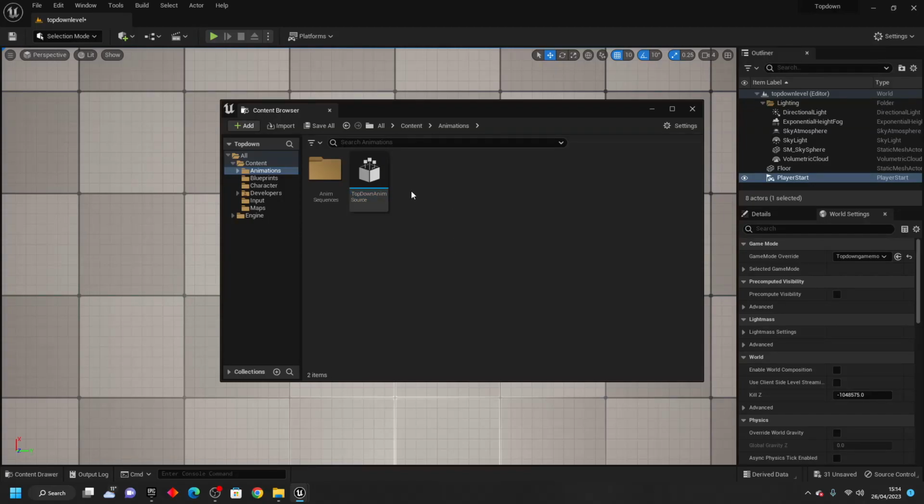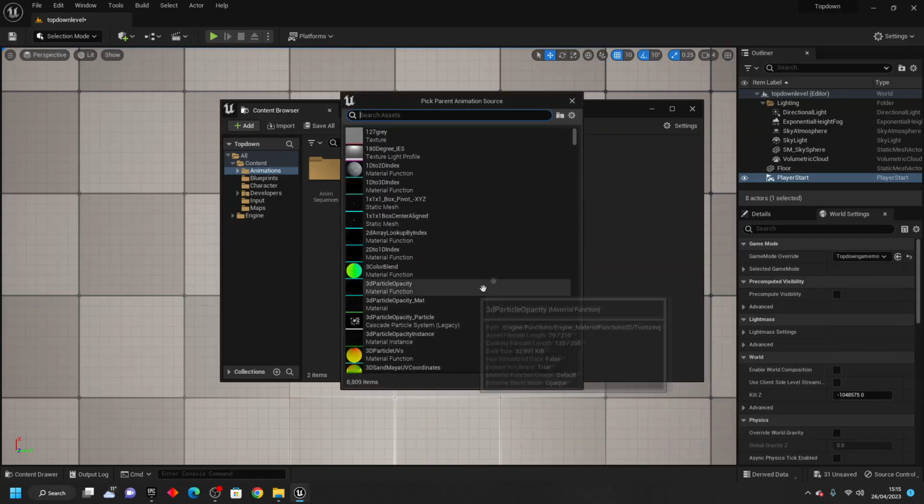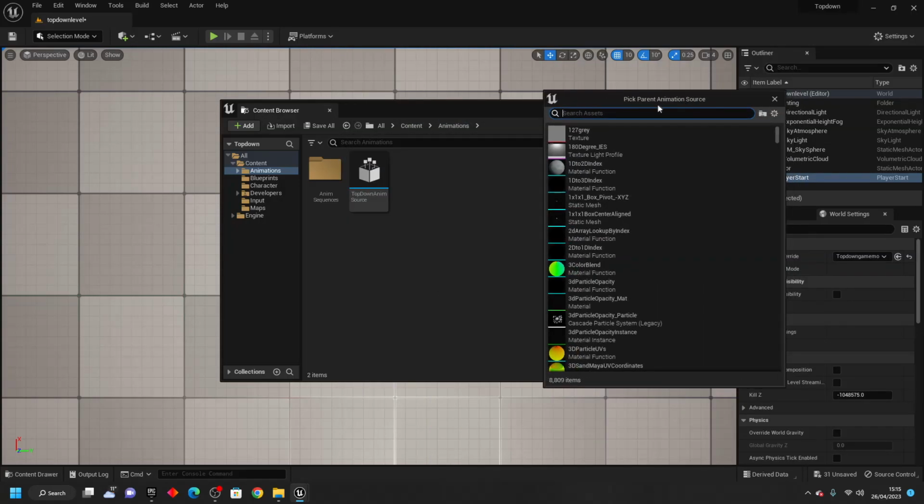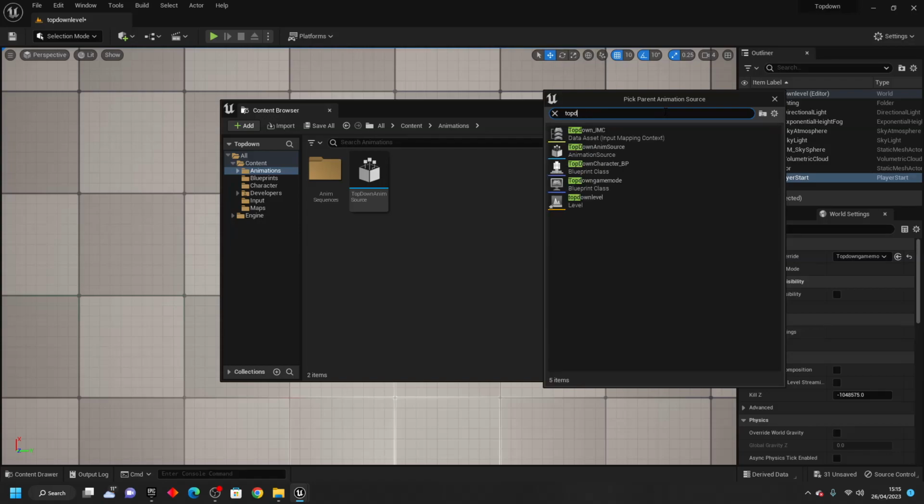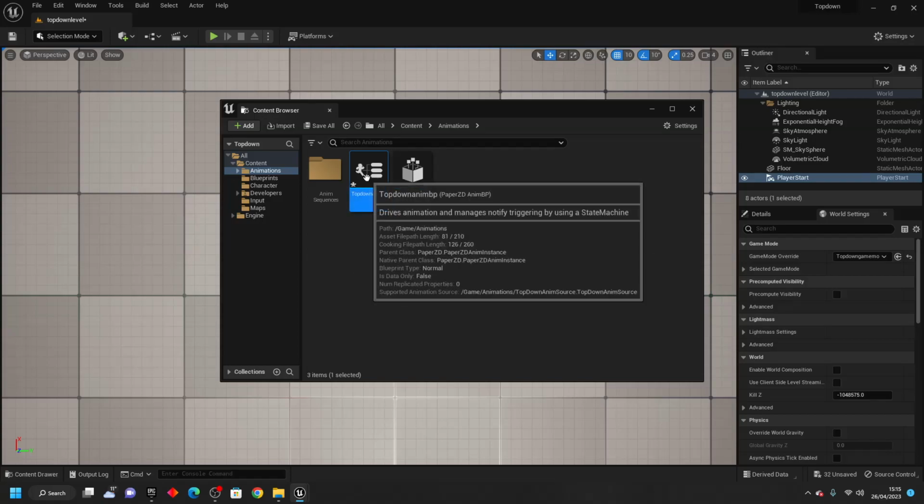Next, if we just right click, we are going to create an animation blueprint which will help tell the game which flipbook we should play. So if we right click and go Paper2D, select Paper2D animation blueprint, and for the animation source, select the top-down animation source that we just made. This will let the animation blueprint know what flipbooks we want to use in it. And we can just call this the top-down animation blueprint.